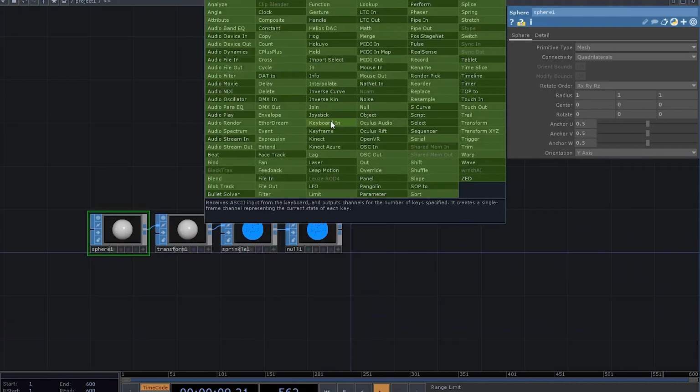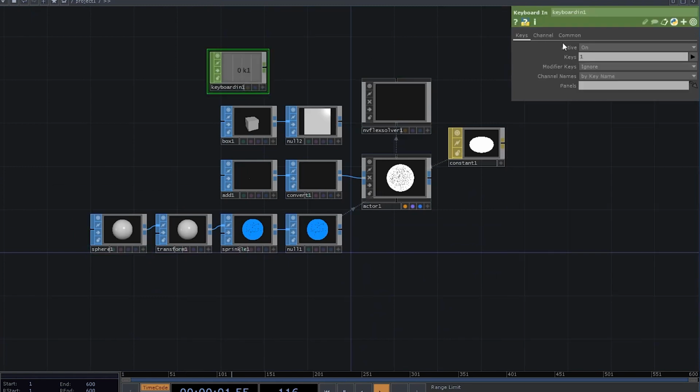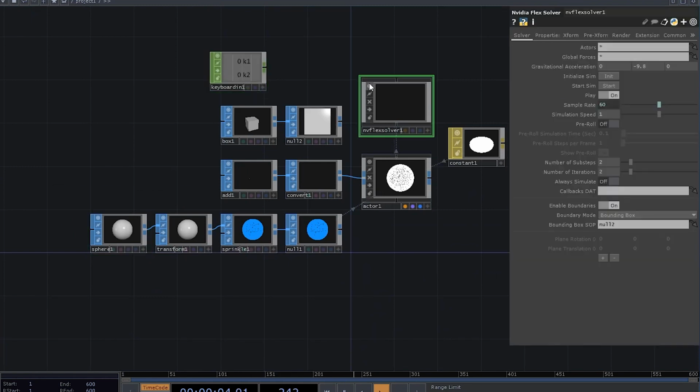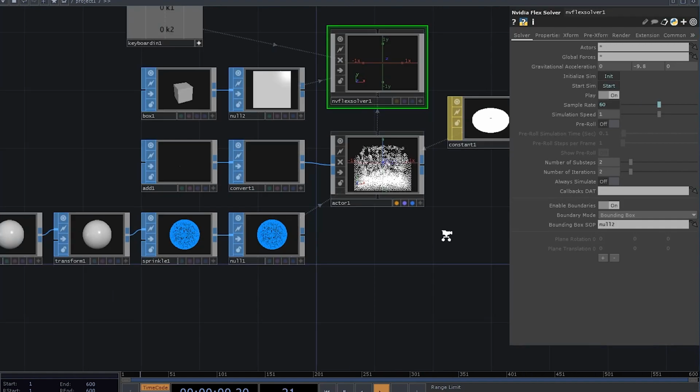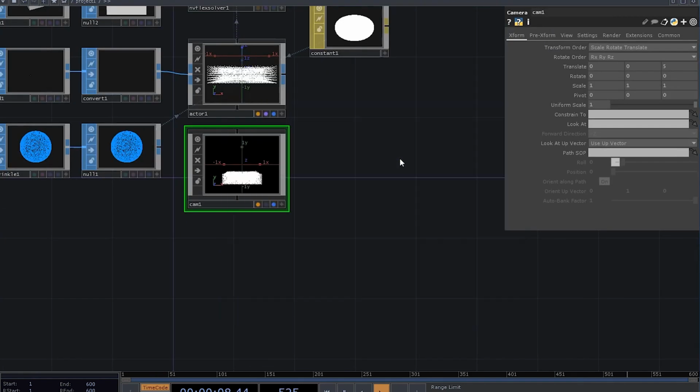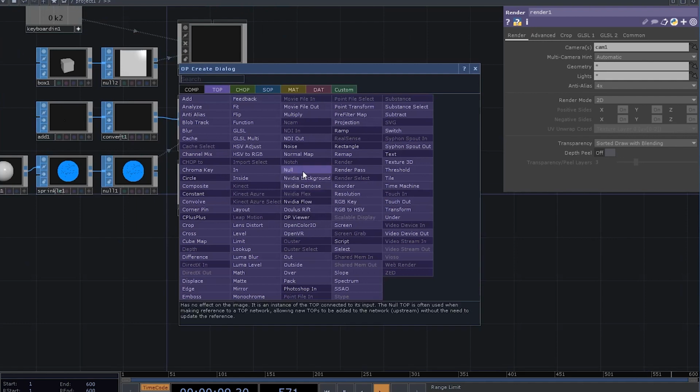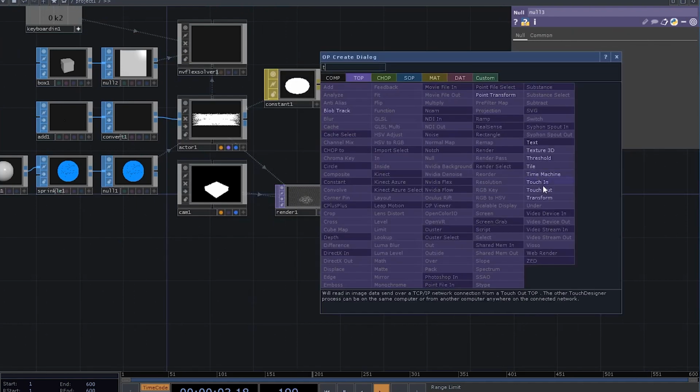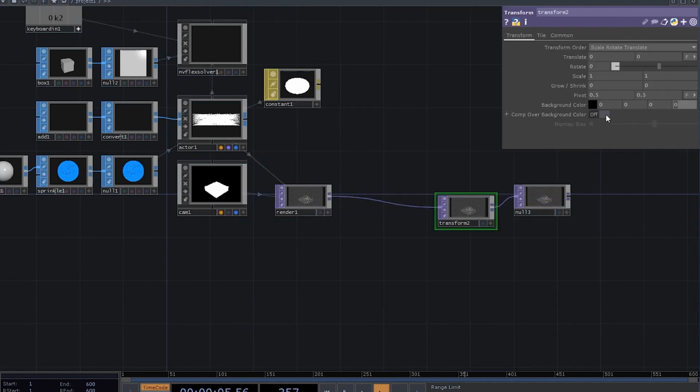Add a keyboard and chop. Set the keys to 1 and 2 and use these channels to control the init and start buttons on the solver. It's just easier that way. Add a camera and a render top. Add a null and a transform top. I just use it to get the black background.